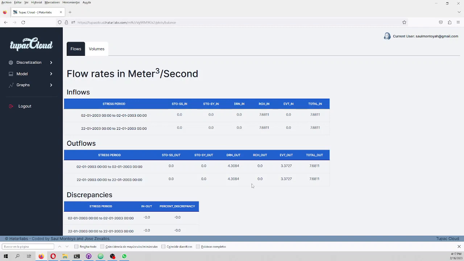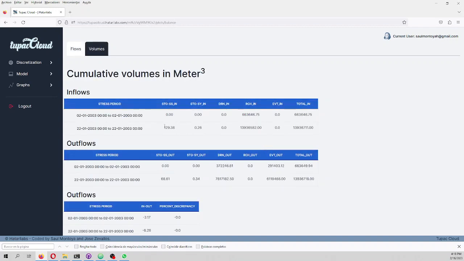We see that there is few. I mean that this is in transient, and there are almost zero. But if we go to the volumes, there are some inflows. For example, there is a depletion, but those are minimal in comparison with the recharge rate, for example.